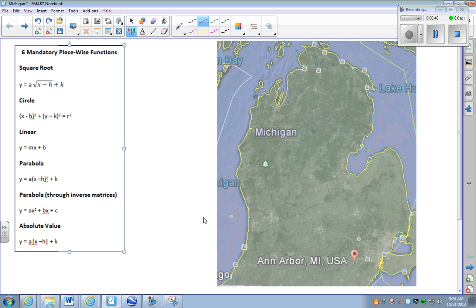So I need a square root. If I look at the boundary of Michigan, where could I fit in a square root? What if I went from here to here? That kind of looks like a square root. So that's done. I need a circle. If I put a center here, I bet a circle would model this piece pretty well. So that's good. I could probably even get a circle over here as well. So I got a circle.